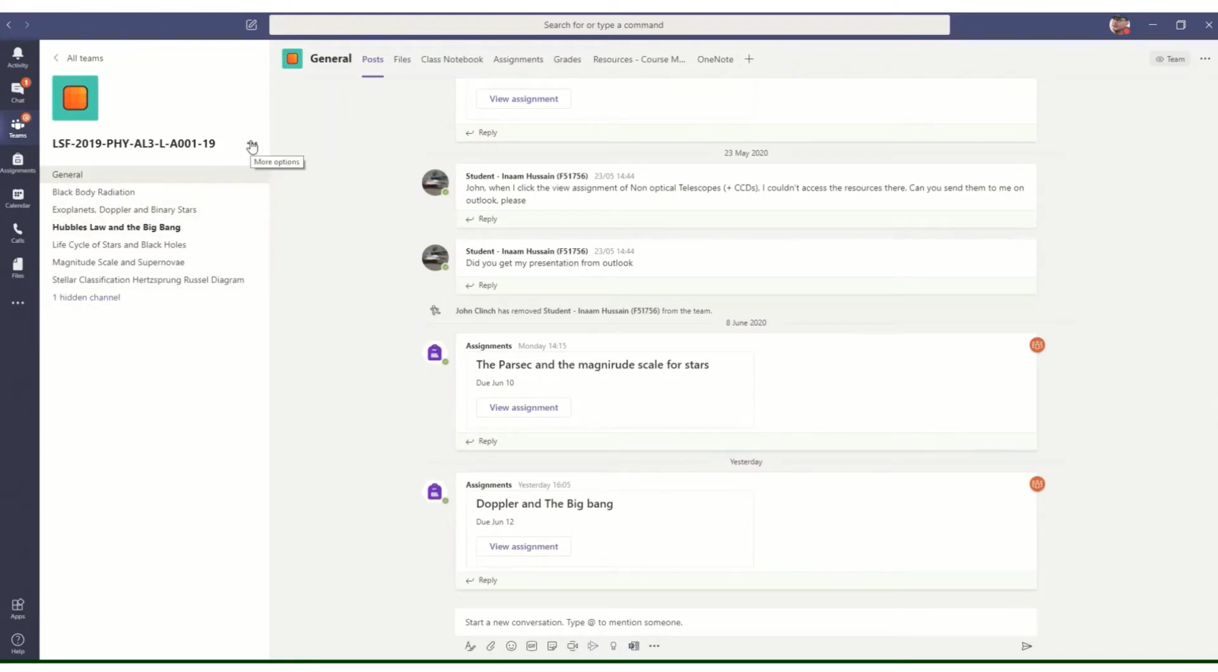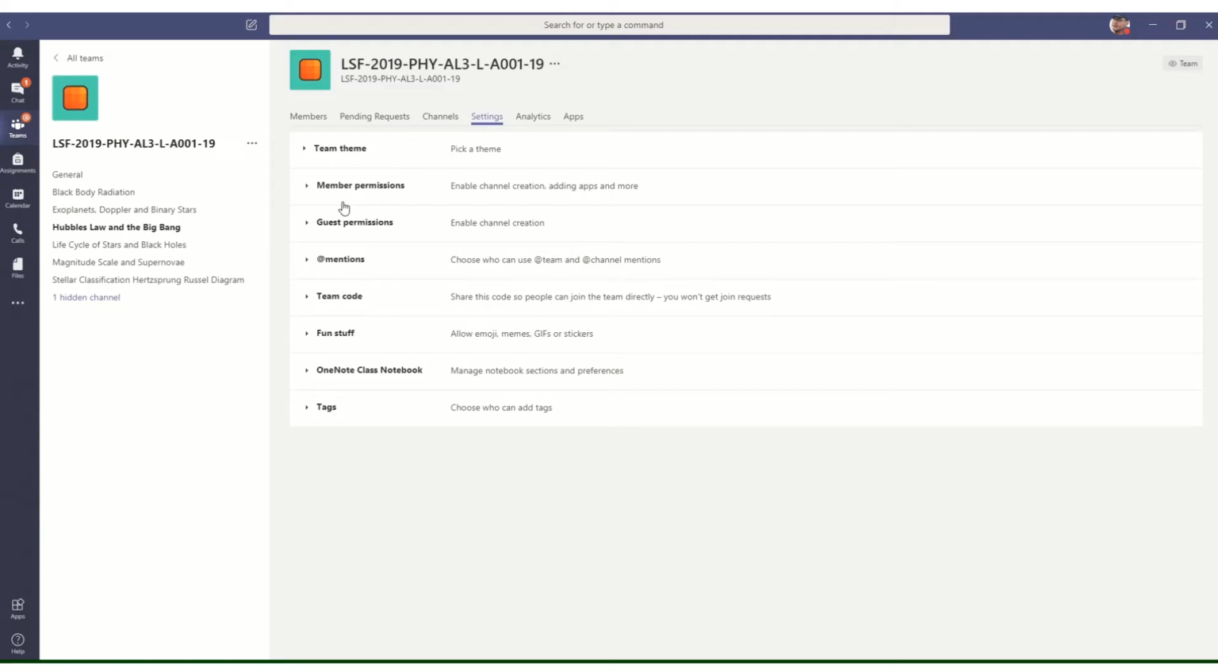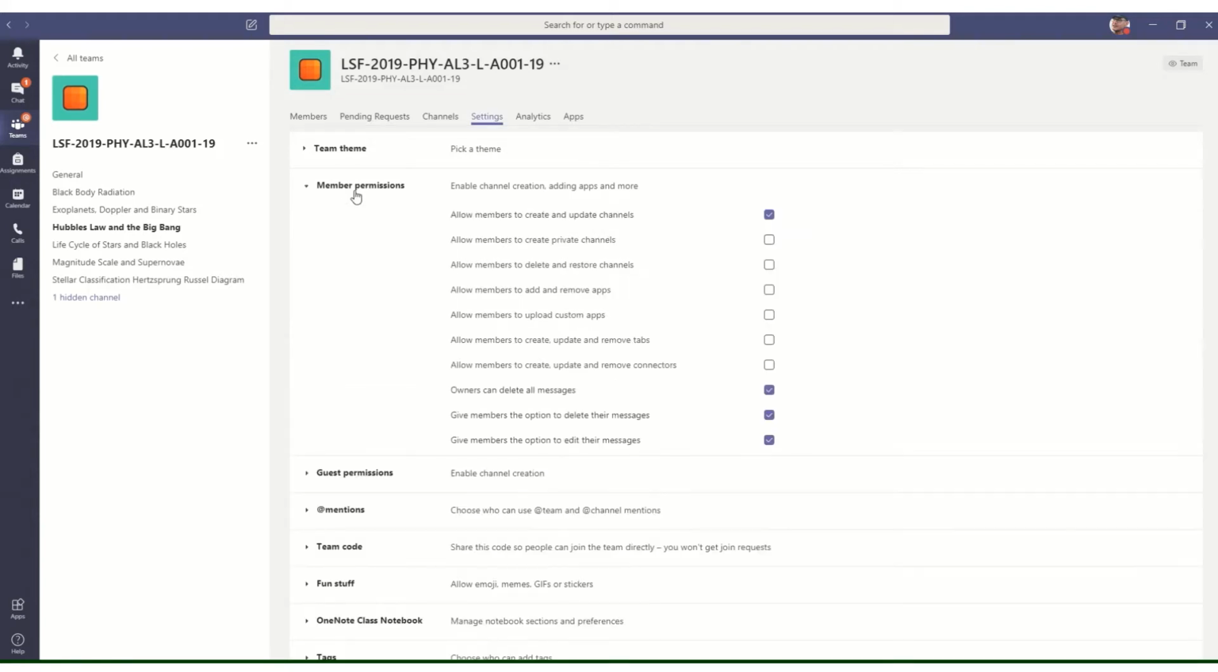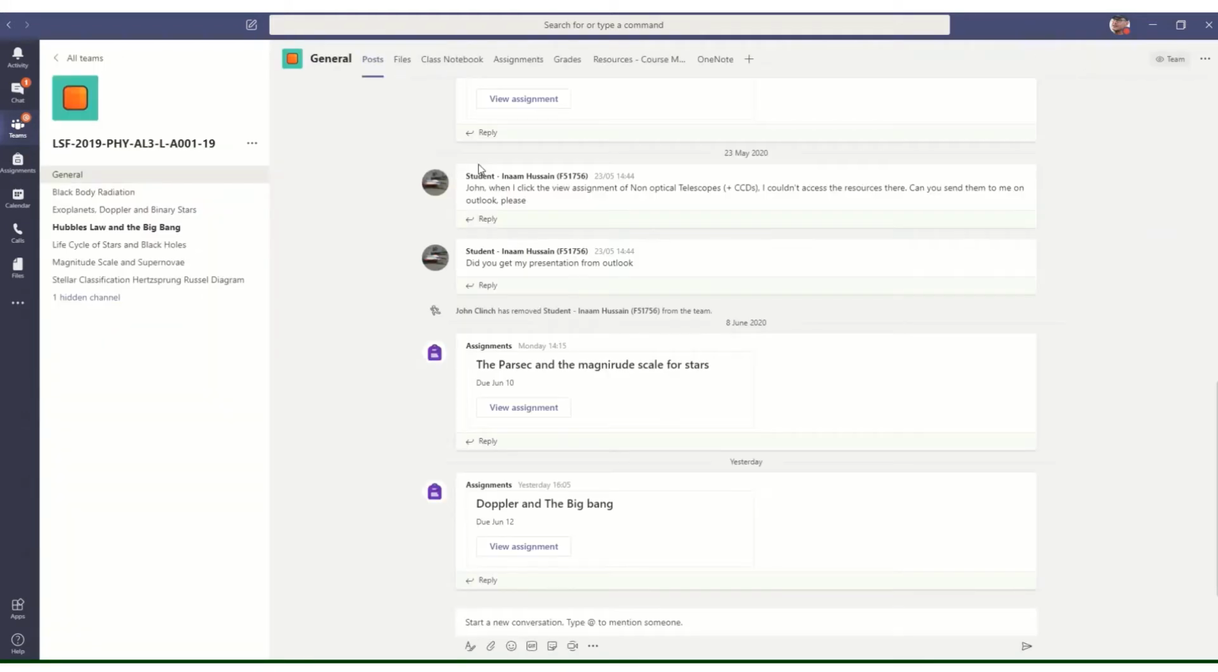So if you want to do something with channels, you're going to need to manage the team, and you need to go into settings and member permissions. You're going to need to make sure you read and think about these. You presumably want students to be able to make channels, but I think you don't want them to be able to hide them and stuff like that. So go back from there. So go back into A, sorry.